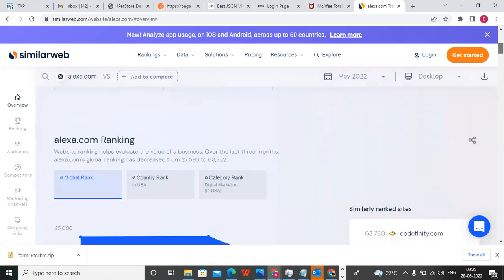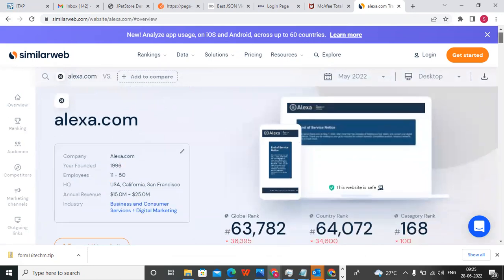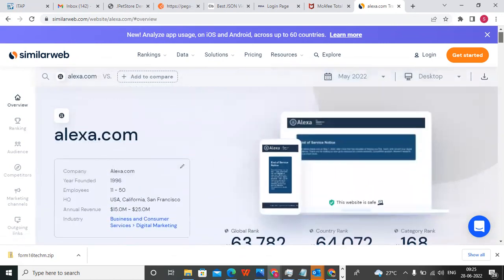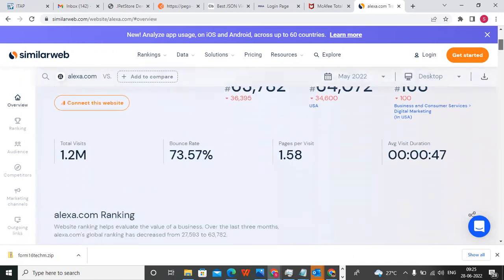You can open this site. You're able to see each and every application, ranked. We also see the global rank. This is alexa.com, founded in 1996. You can observe the global rank and the country rank, and you are able to see the bounce rate and total visits, meaning how many users are visiting this application. 1.2 million are viewing the application, with 1.58 pages per visit, and the average visit duration.